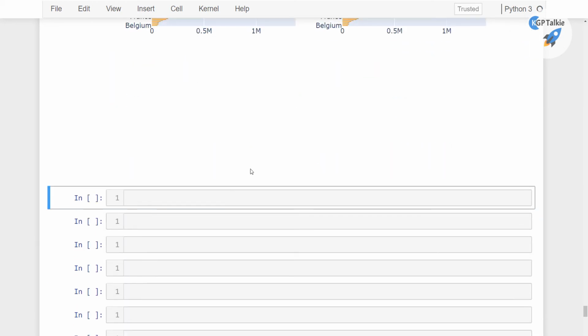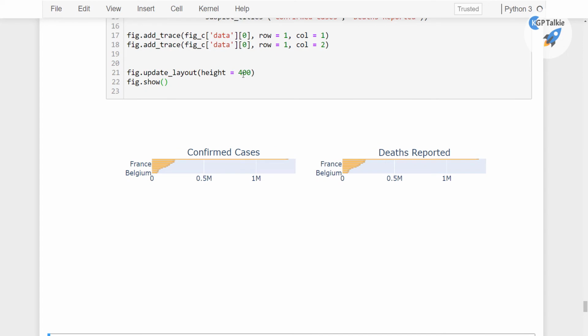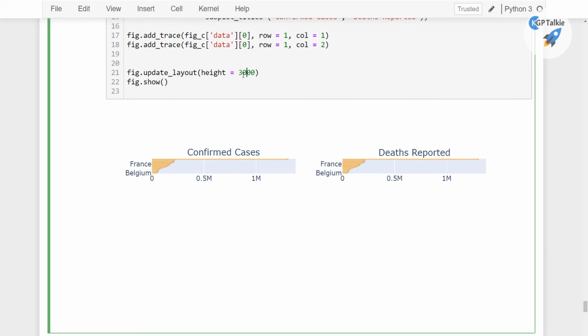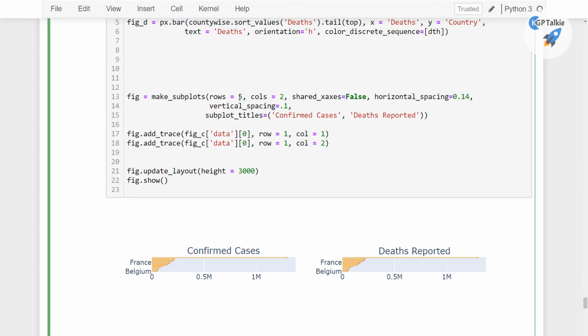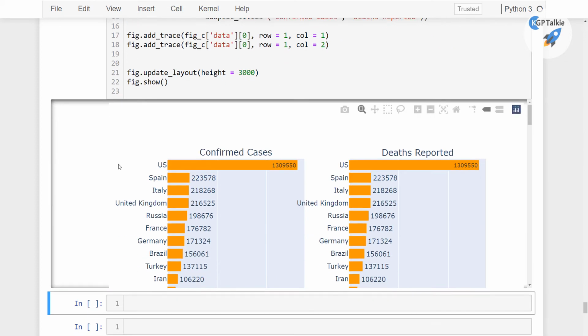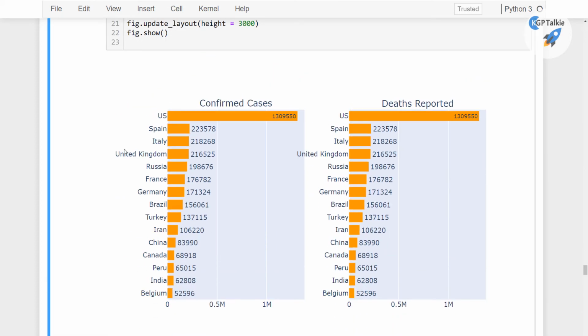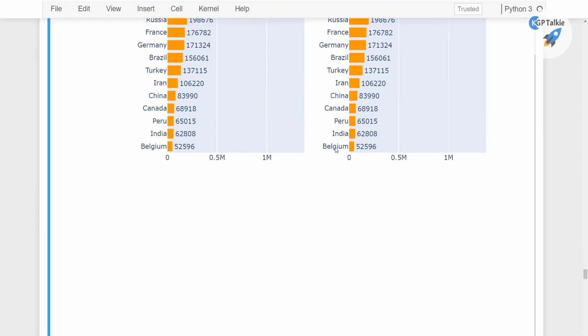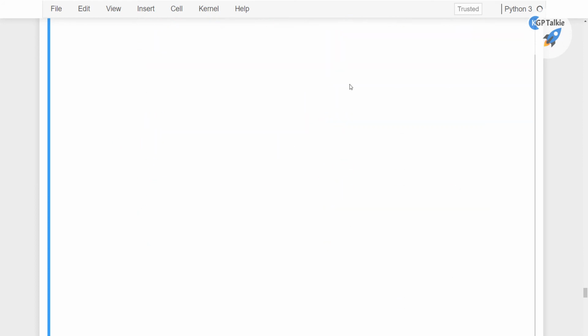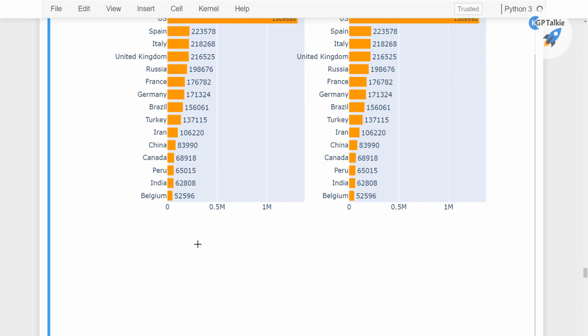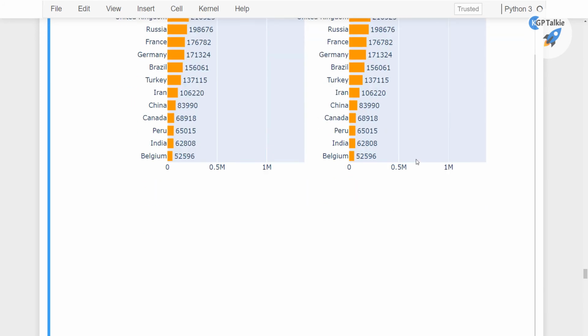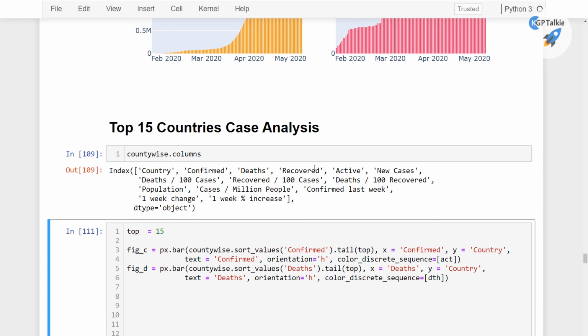With this figure, what do we get? Actually, this should be, let's make it a little larger, because there are 5 rows and all those 5 rows will not be able to fit in just 400, so let's say 3000. Alright, so with this you get confirmed cases and deaths reported, but many other plots are left because we have not plotted others like recovered, active cases, new cases.